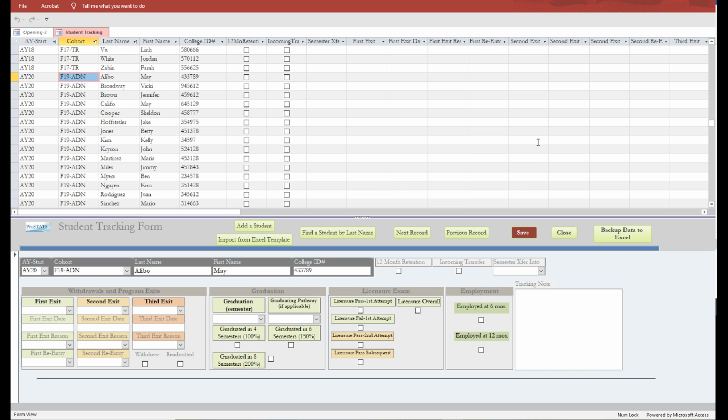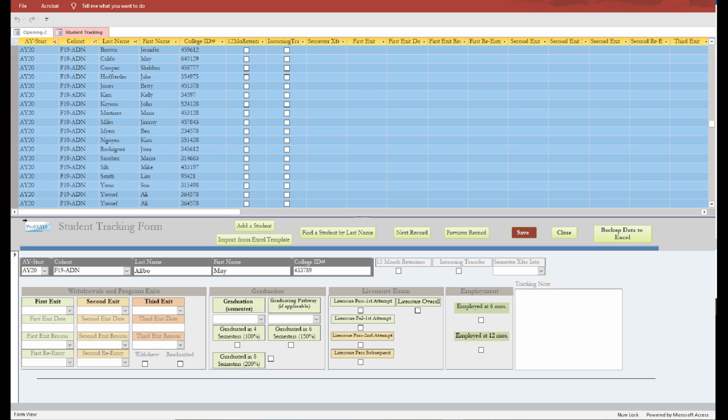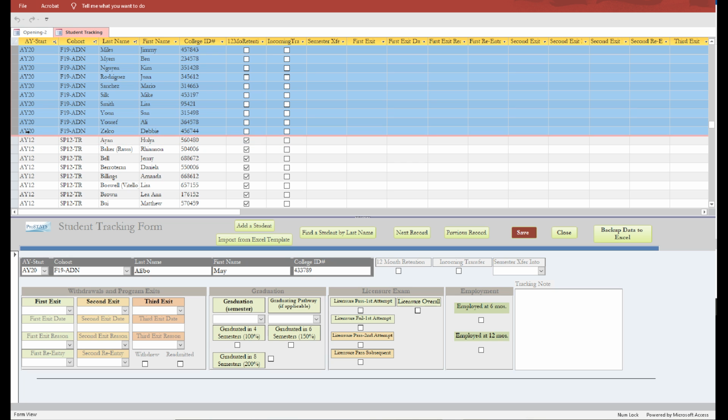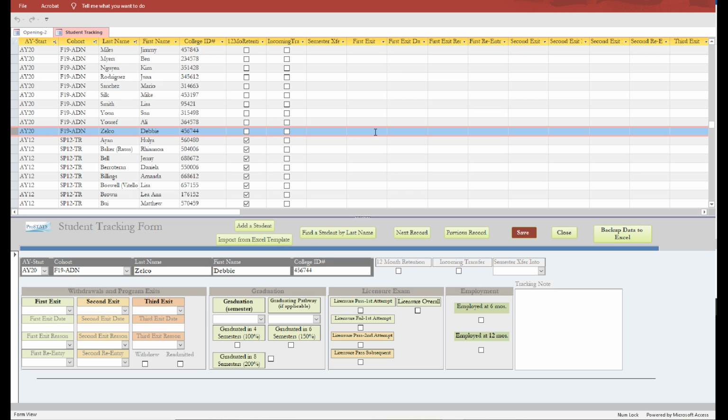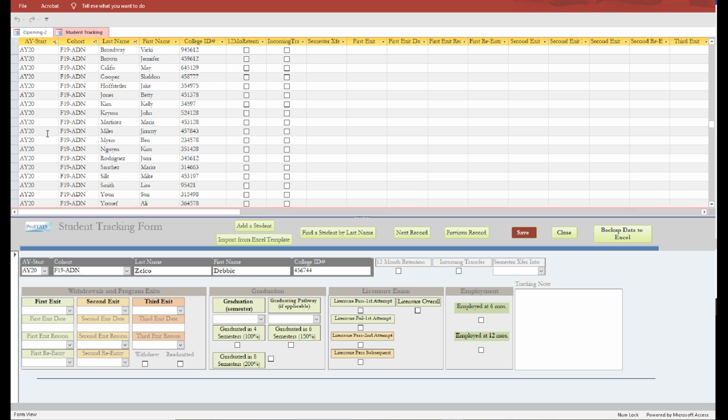The same way, if say I added those and I added them incorrectly, and I'm like, oh no, that was the wrong group, I've got them done all wrong. Instead of going in here and correcting them one by one, I'm going to highlight this whole ADN group here, and I'm going to delete and start over. If you want to do just a single line, you just highlight it by clicking the gray box to the left, hit delete, and they're gone.